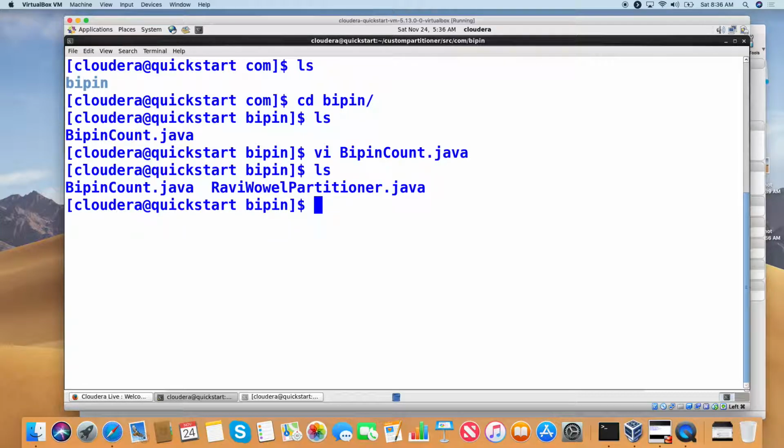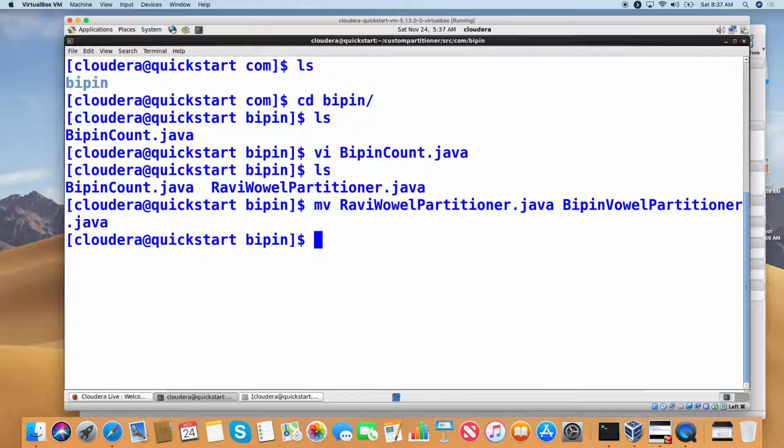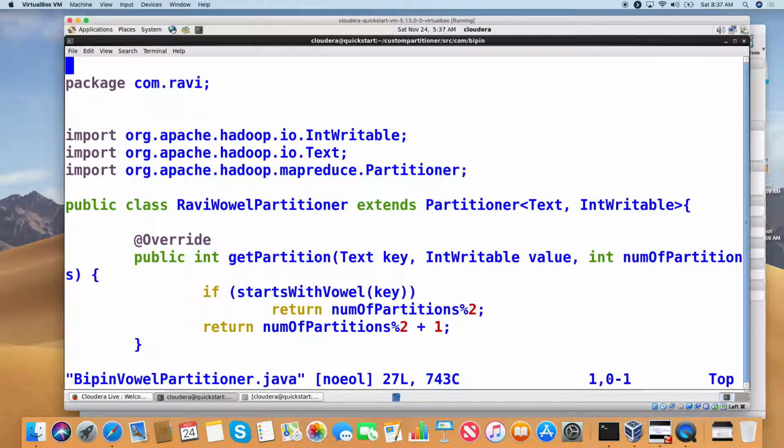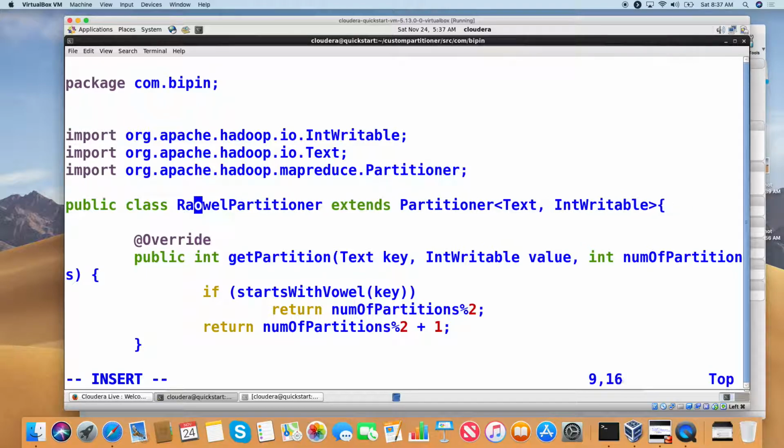So I'm going to start changing now. Move Ravi vowel partitioner. Since we are working with Bibin, we will write Bibin vowel partitioner dot Java as the file name. Then vi Bibin vowel partitioner.java. Remember, you copied it from com.ravi somewhere. So the package name will be com.ravi, and it is not going to work, of course. Since you are inside the Bibin package, you have to write here com.bibin. And then in Java, the name of the file should be exactly the name of the program. So you are going to write Bibin vowel partitioner.